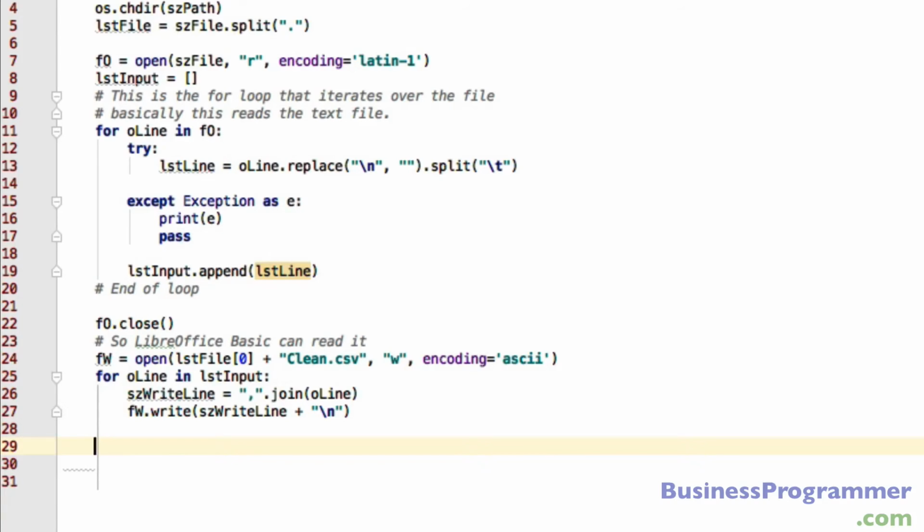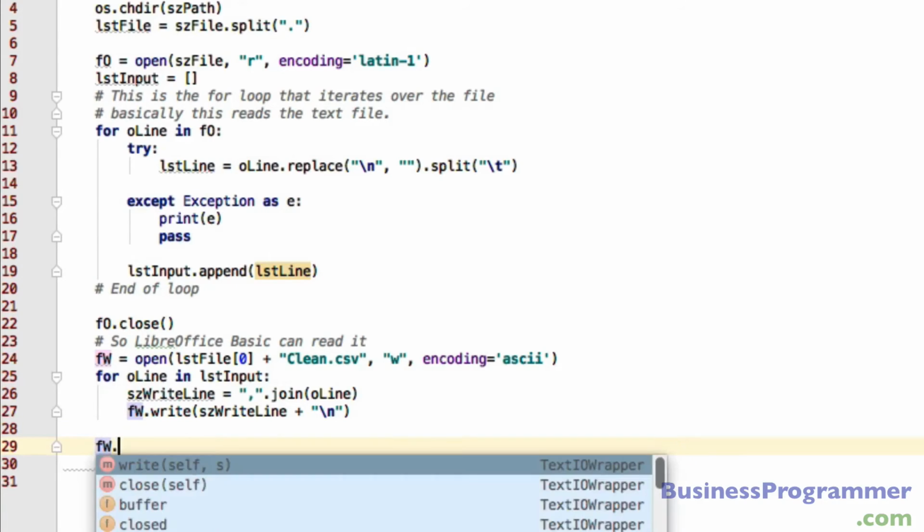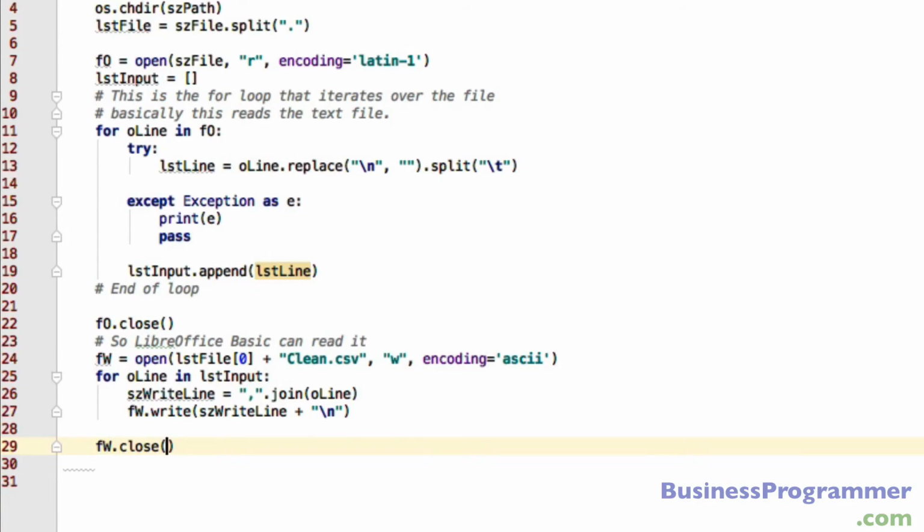So it's fw.close. And this is the good thing about using something like PyCharm. You've got IntelliSense. PyCharm understands the language, so it makes it a lot easier. You just press your dot button, your period button, and you can see all your available options most of the time. And that is the code, that is the process.